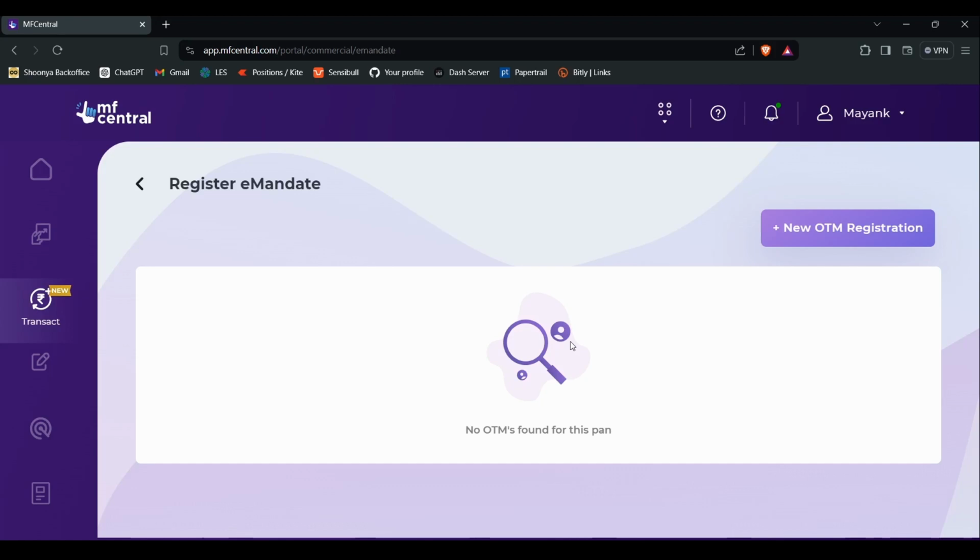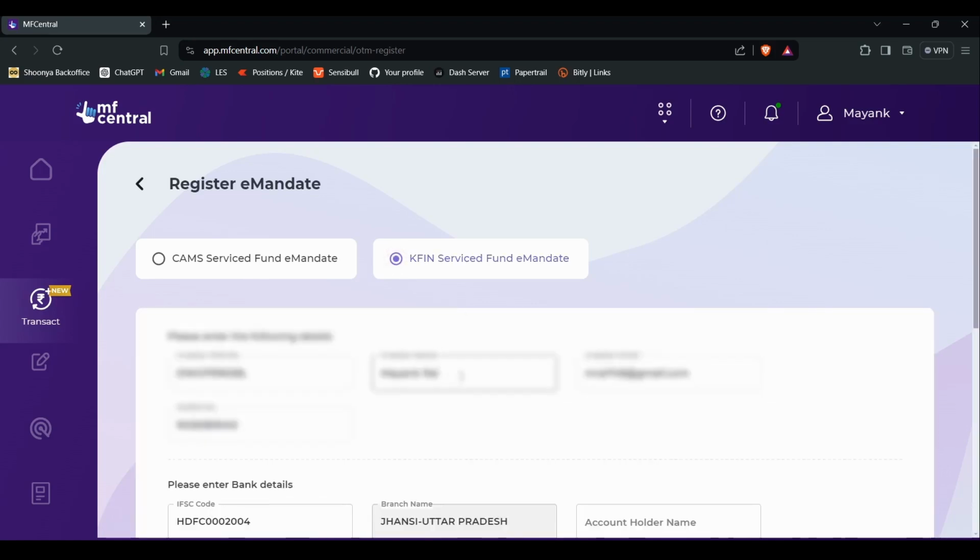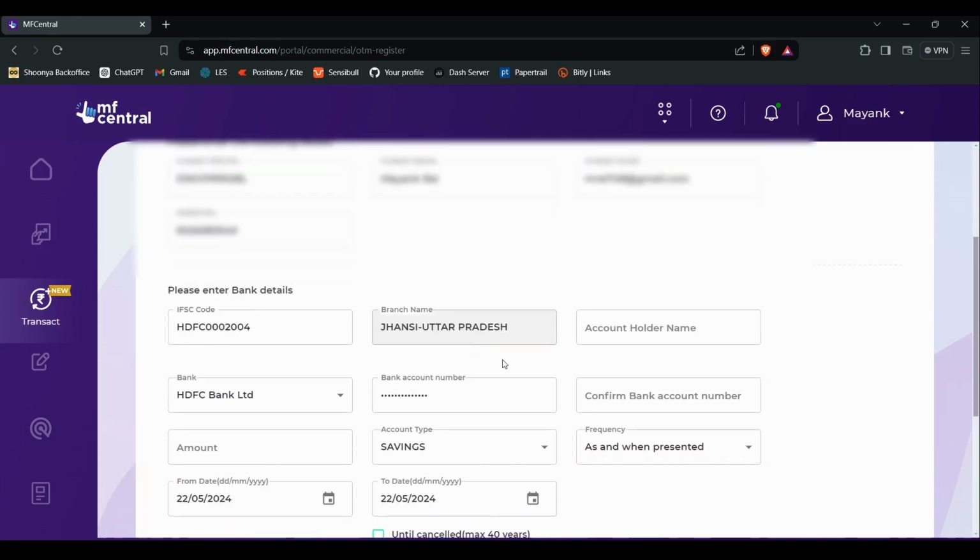On this registered e-mandate page, you can see this button called new OTM registration. I will click that. Now these CAMS and KFIN, both services are used for the e-mandate thing. You can click any of these. I will click the KFIN for this one. You can see most of my details are already pre-populated here.